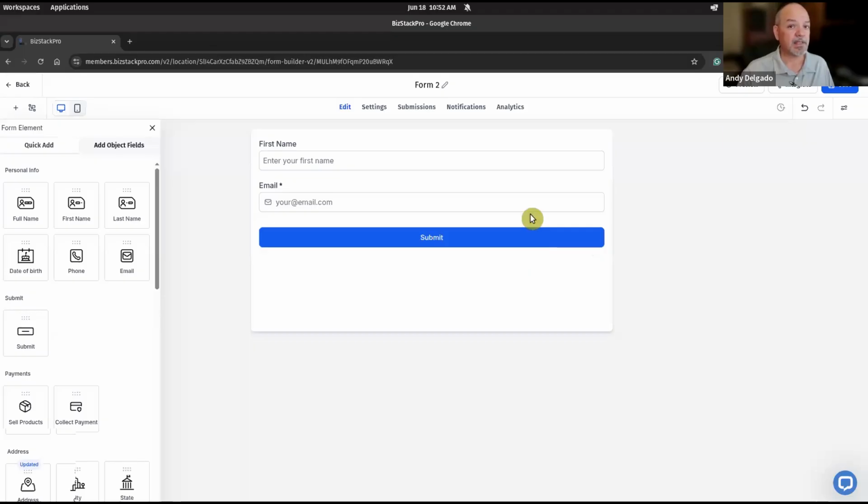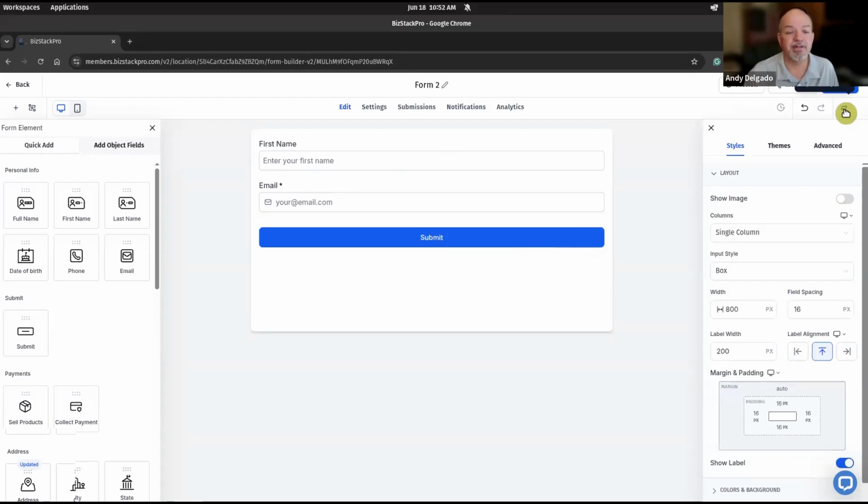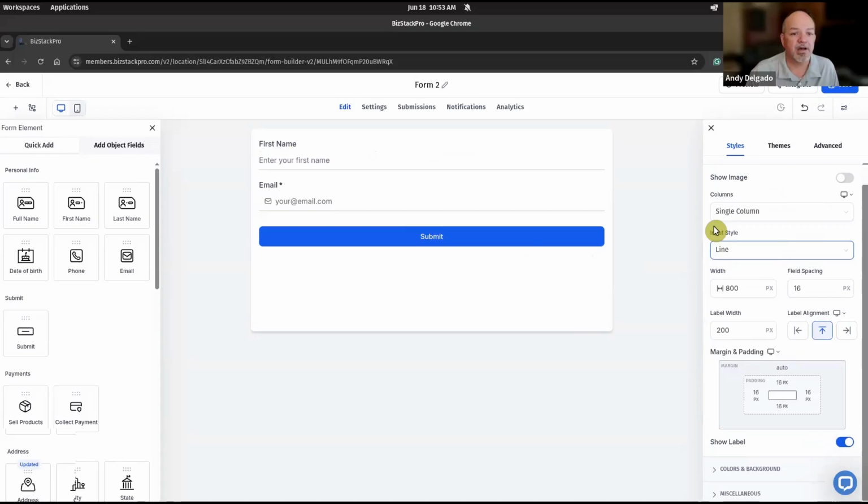Now, let's go do some personalization, customization, whatever you want to say. Over on the right, way over on the right, is a styles and options area. So let's go and make some changes. We are going to use a single column form. And personally, I like the underlines. That's these fields right here. So we're talking about the inputs. We're going to change that to a line so that it's going to be just a line instead of a box.